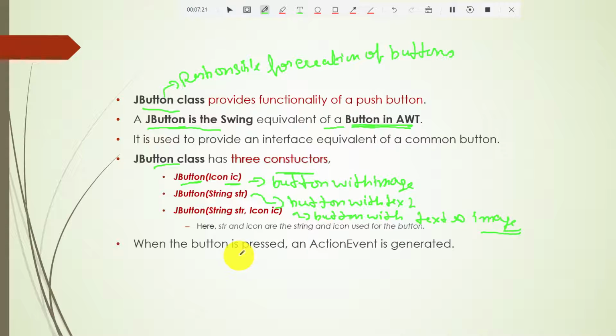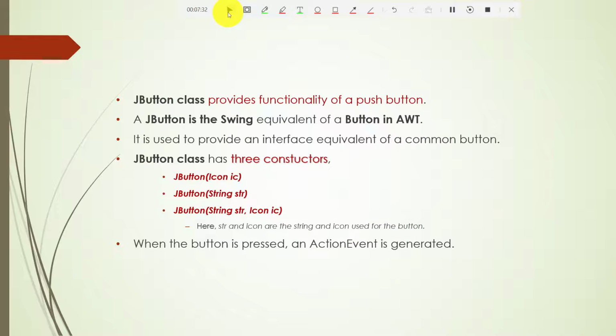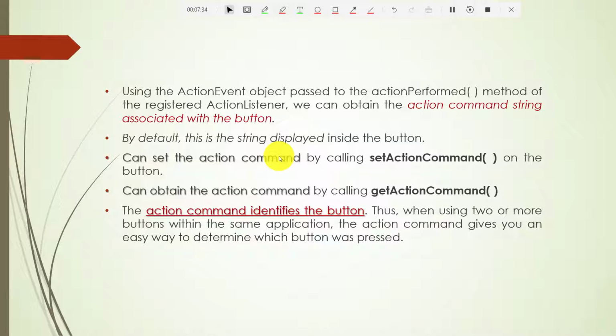Of course, students, what will happen when you press the button? When you press the button, an event is generated, an action event. For that we have to write the action listener, and we have seen that yesterday. Today also we will see, don't worry. Using the action event object passed to the action performed method of the registered action listener, we can obtain the action command string associated with the button.